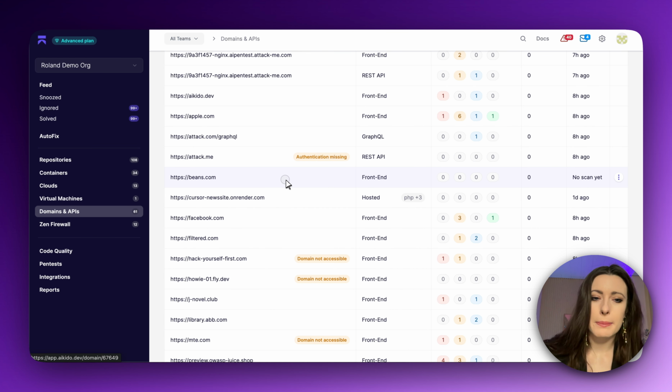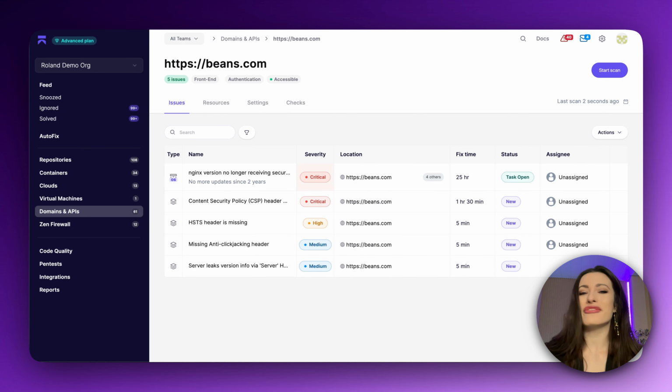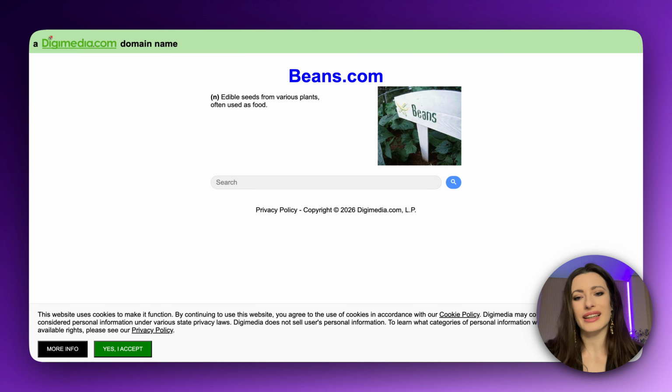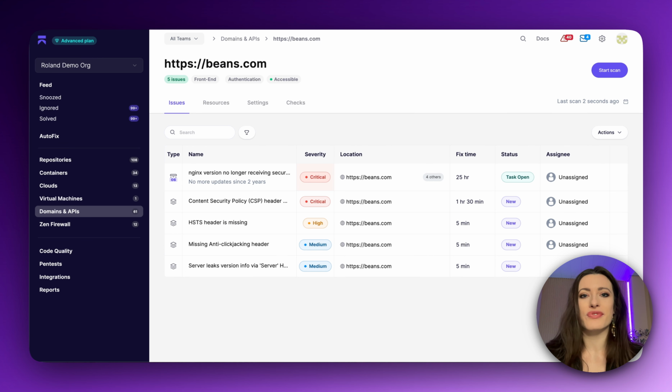Now, if I head down to my beans.com, no scan has taken place yet, but we can see that it is in progress up here on the top right. And there we go. We have 5 vulnerabilities for beans.com, which, I mean, I get it. Beans.com aside, what happens next with these vulnerabilities?